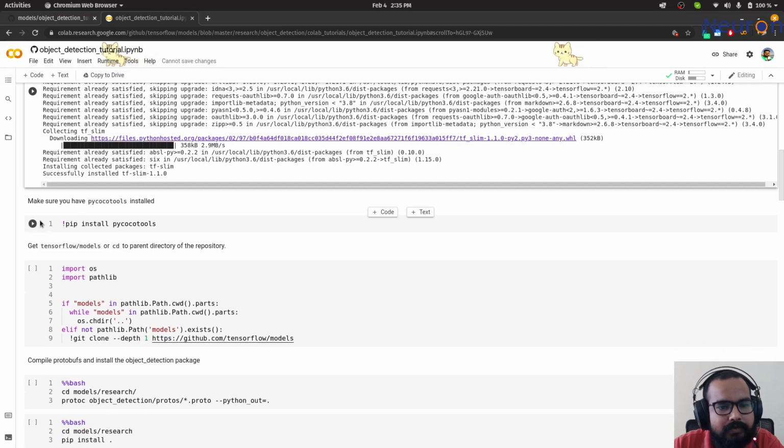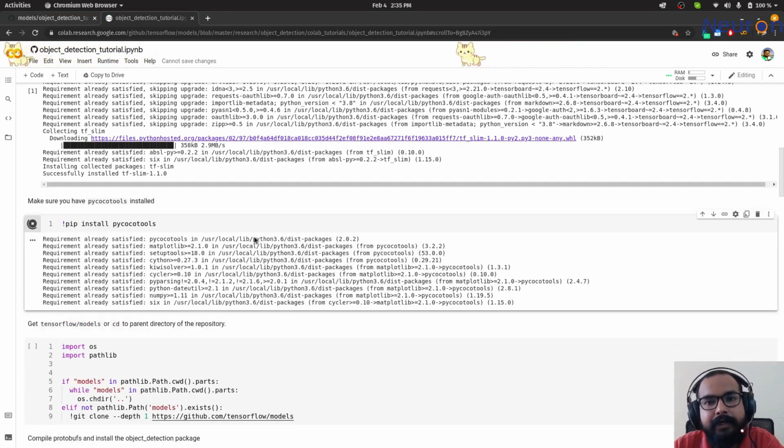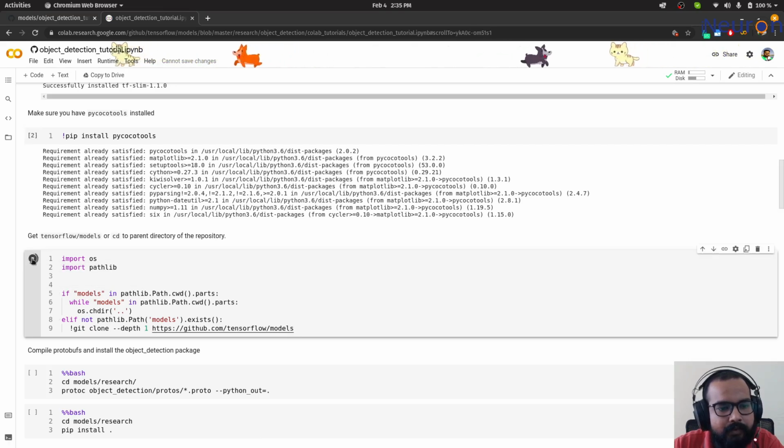Then the next step will be installing pycocotools. We'll be working with COCO pre-trained models, because of that we are doing this. So pycocotools installation is done. And right now, here we are doing the cloning of the models repo. You can see it is the TensorFlow GitHub models. If it is not available, it will try to download.